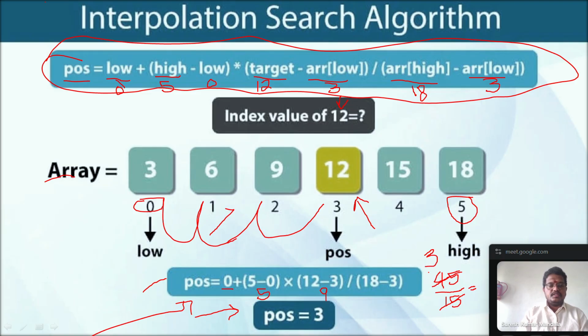So this is the index number we identified. Within the index number 3, check whether the target value 12 is presented or not. Okay, the target value 12 is presented. How many comparisons did we take to reach the target value? Only one comparison. Compared to linear search and binary search, we are getting fewer comparisons.